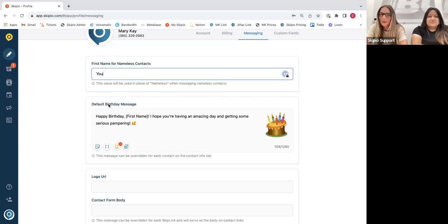But you'll see this next box is for our default birthday message. This is where you can set up the automated message that you want sent when your contacts have birthdays. So if you're interested in having Skipio automatically take care of birthday messaging for you, you can add whatever you'd like here. And a lot of people even use this as a form of marketing tool.